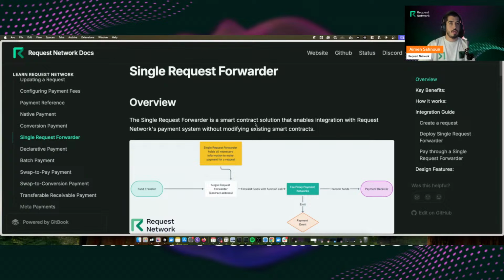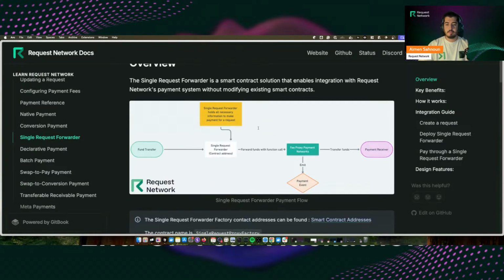But the issue that can arise here is that since we have to do a function call, it is not possible to just transfer the funds directly from a normal wallet into the smart contracts to make a payment. Centralized exchanges, you cannot pay from centralized exchanges either. And sometimes people do not want to connect their wallets to websites they do not know and make signatures. So that is where the single request forwarder comes in.